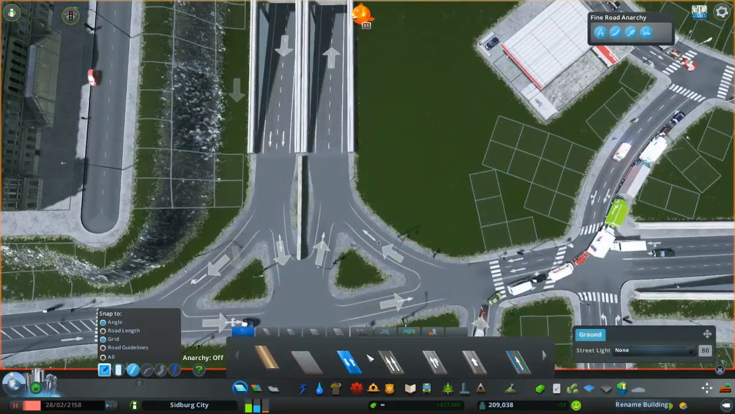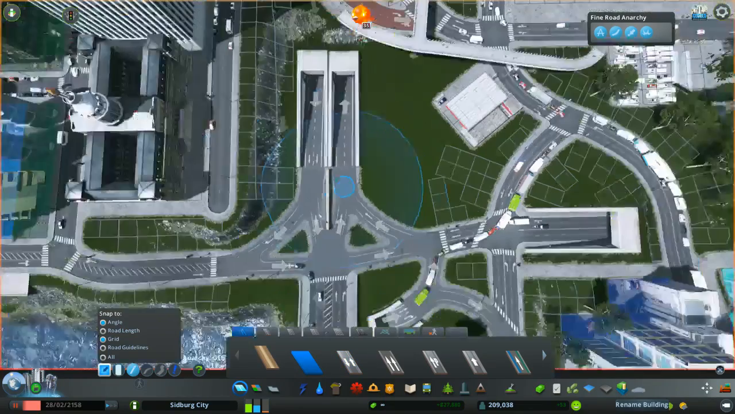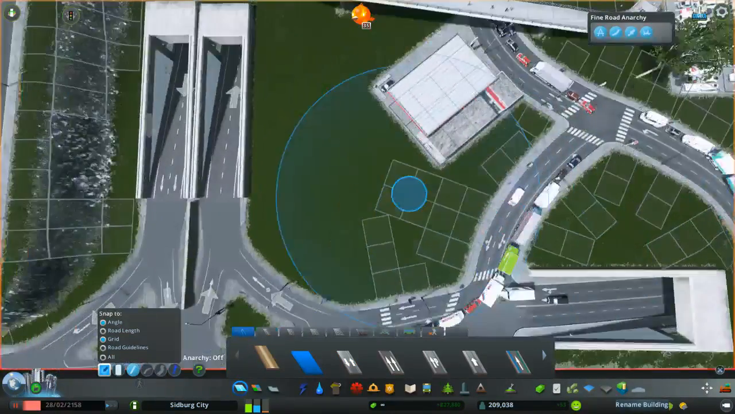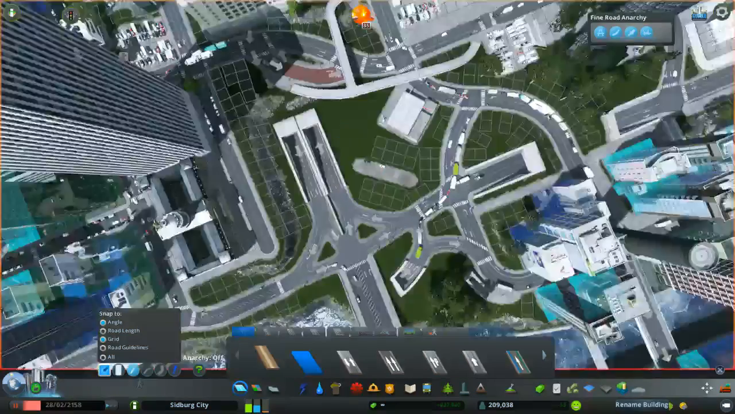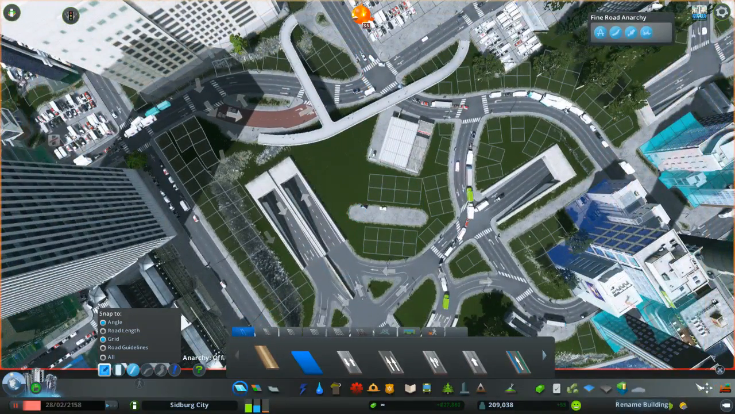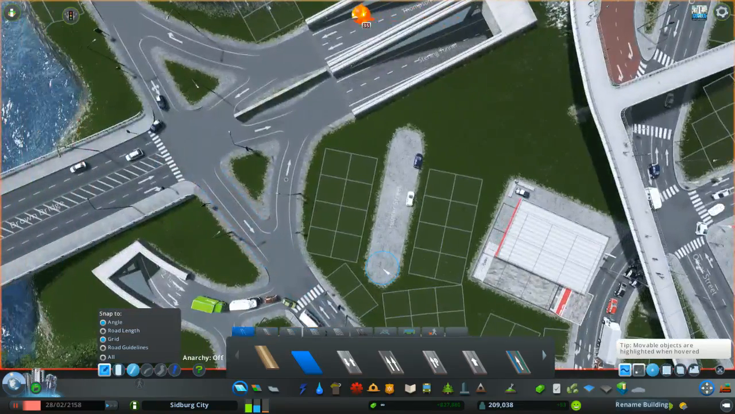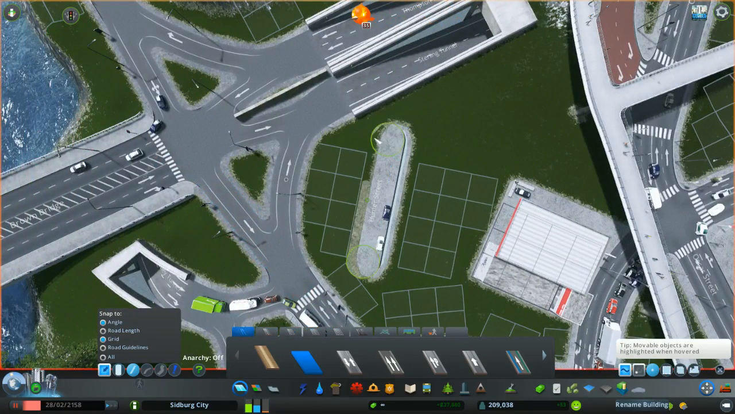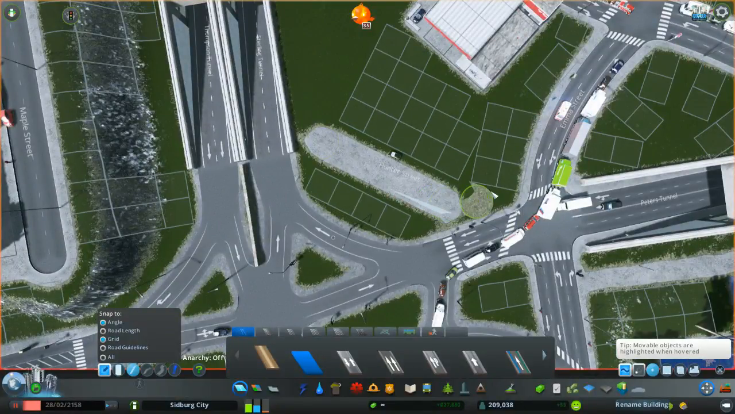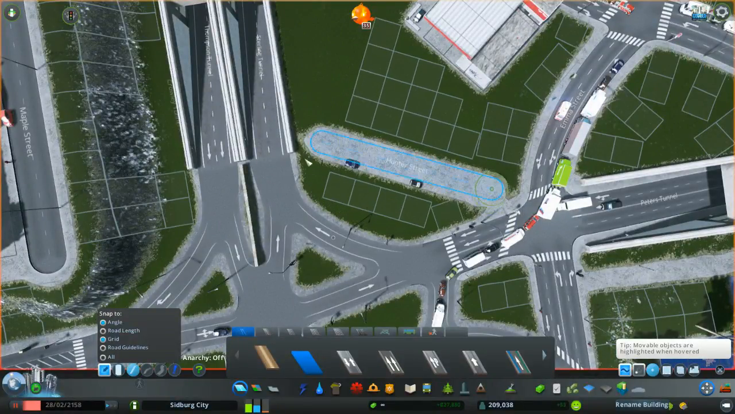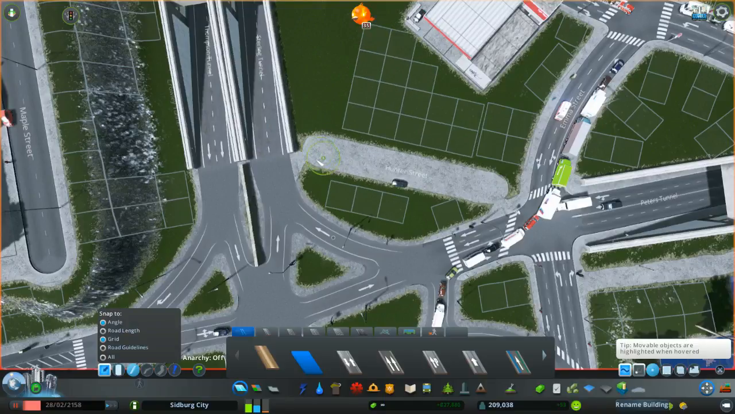Could use this road, but it has a tendency to mess up the zoning. So I'm gonna start by using this road here. Use the move tool again to make it fit better.